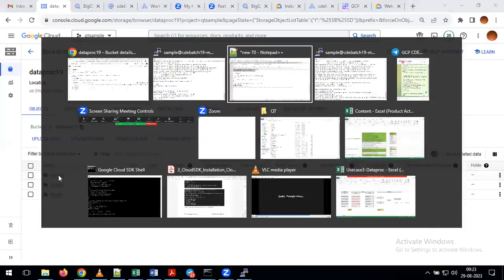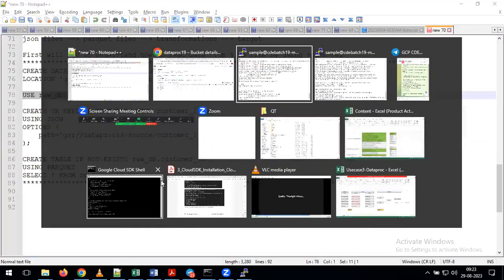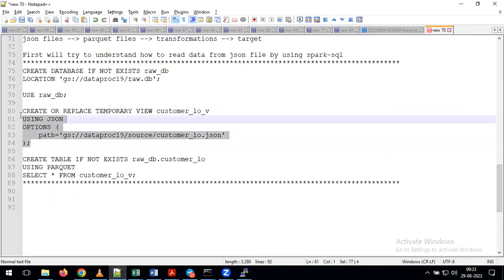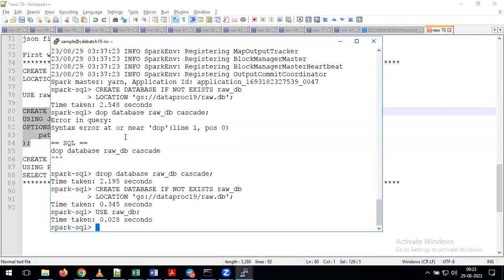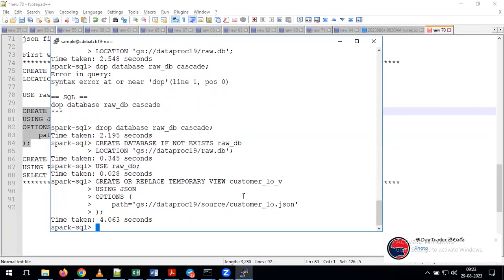Okay. After that, what's the next step here? I'm giving use raw_db. After that, I am creating a temporary view by using this one. Now tell me, can we see this temp view data in the bucket? Any guesses? No, because it is available only for this session. It is not going to be available in the bucket. That's the reason we are calling it a temporary view.